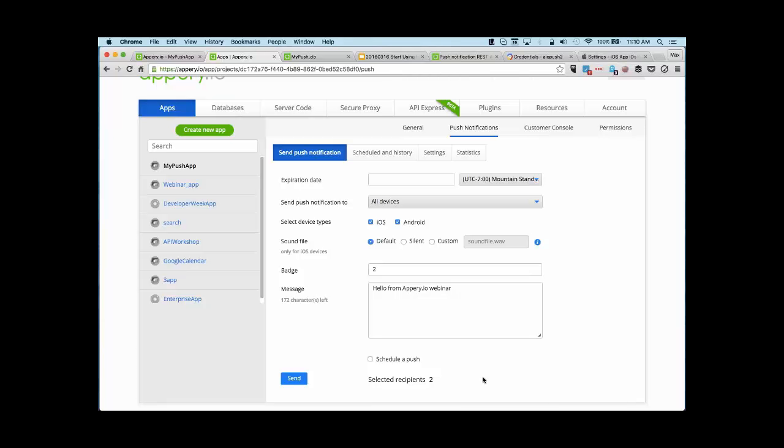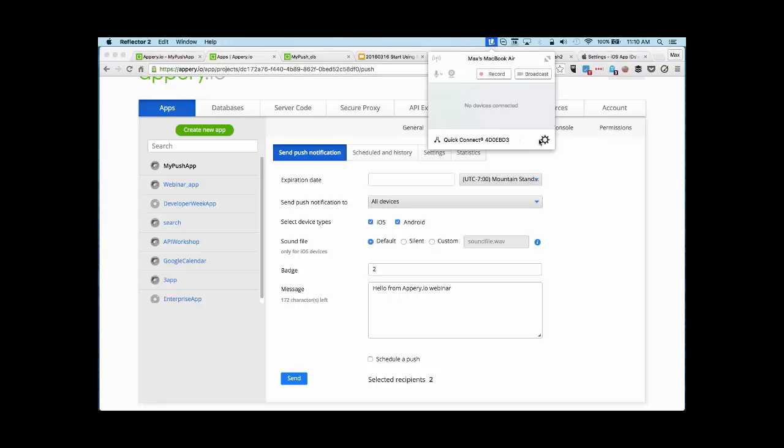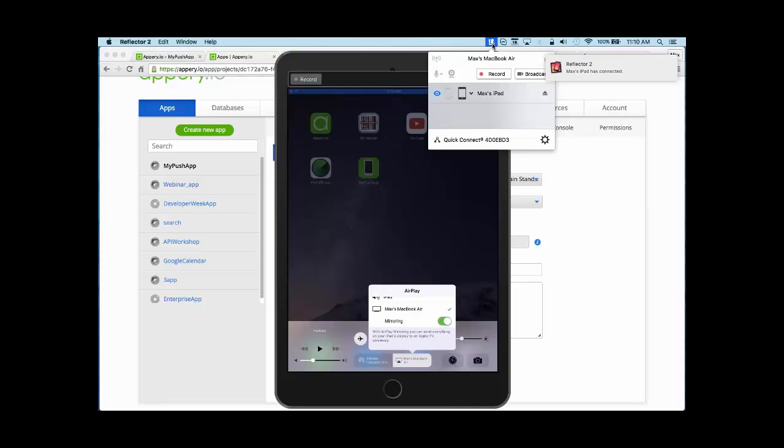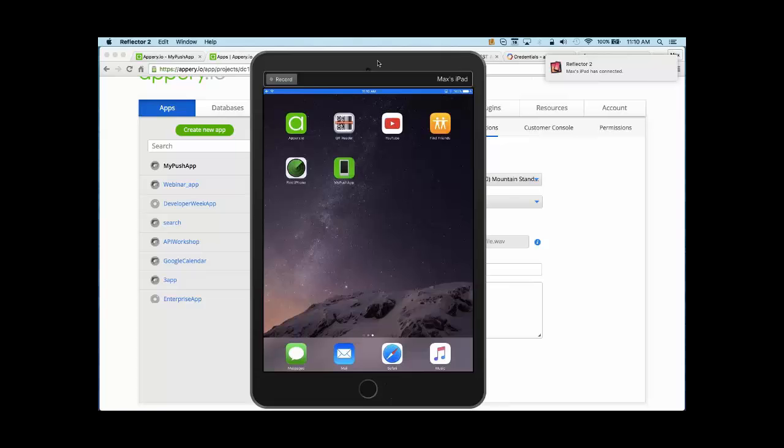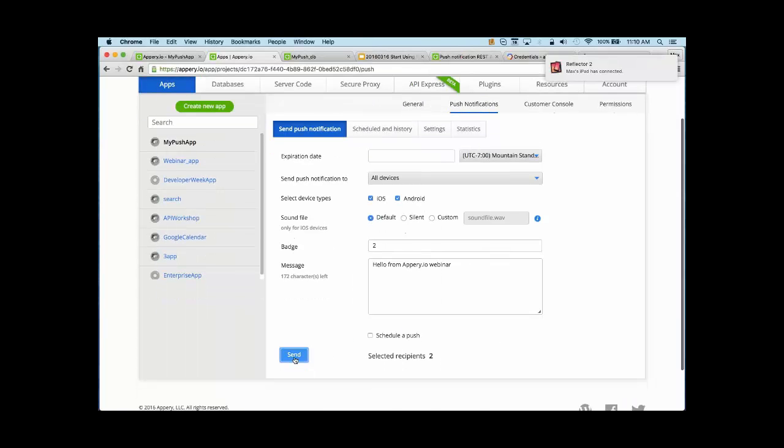So what I'm going to do is quickly share the iPad screen. Just give me a sec here. Oh, I have to do it on the iPad. Here we go. I have to do AirPlay. All right. Close this so that you can see here. Actually, let me just click send.